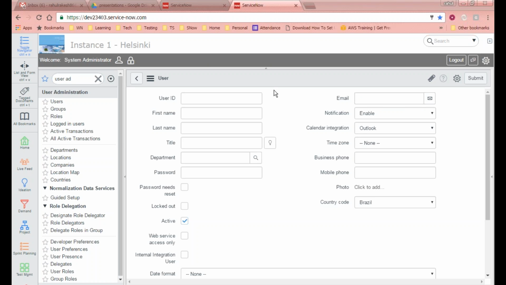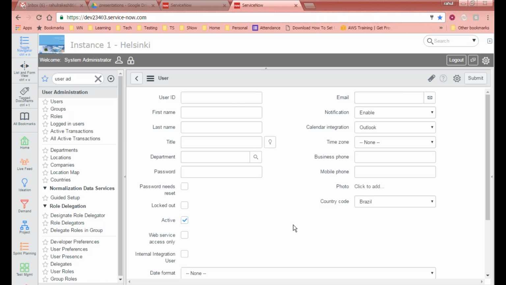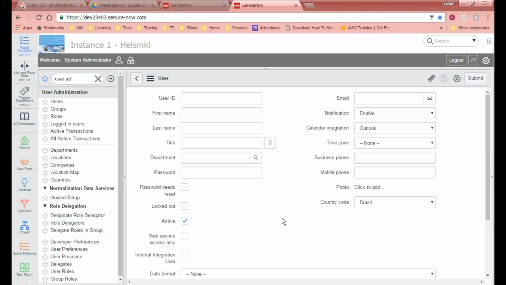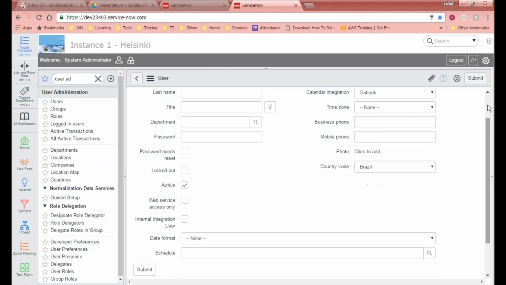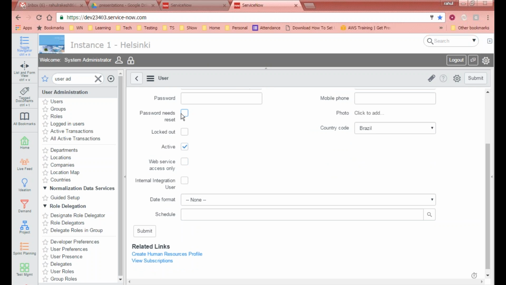Whatever your business demands, you can customize that. You can make fields mandatory, read-only, visible, false, true, etc. On the form, every form, you can do that. So basically, this is from a single user account creation perspective.